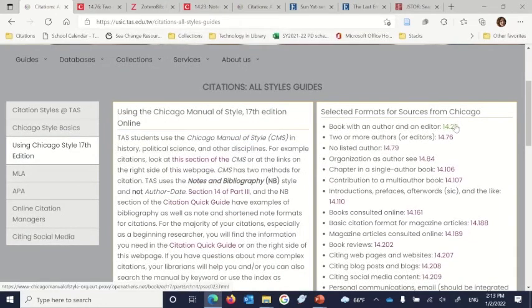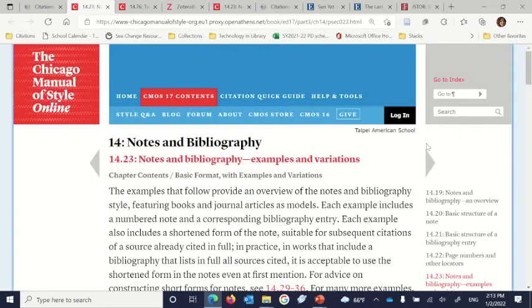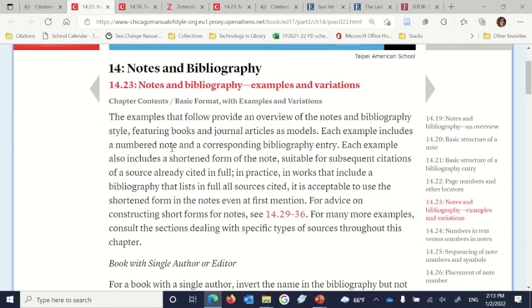So if you want to know how to cite a book with an author and an editor, you can just click this number. So 14.3 represents the section in the Chicago Style Manual, or the Chicago Manual of Style, where you will find this information. If I just click there, it's taken me to the Notes and Bibliography area. And remember, Notes and Bibliography is the method that we're using. There are two methods in the Chicago Manual of Style.